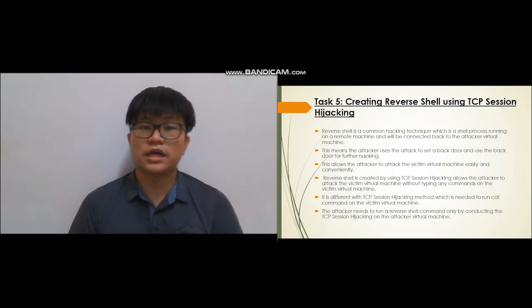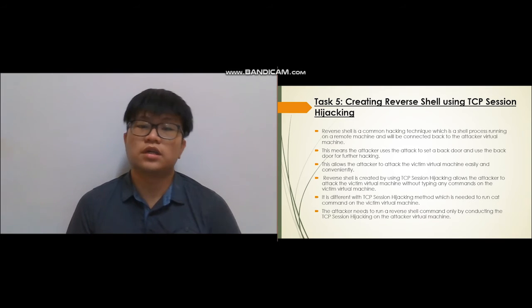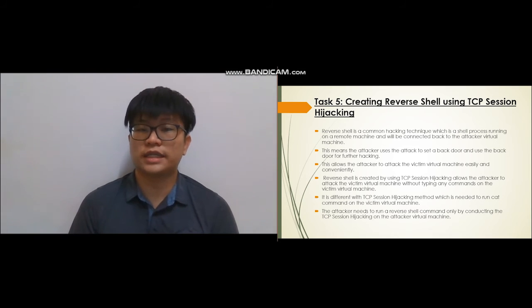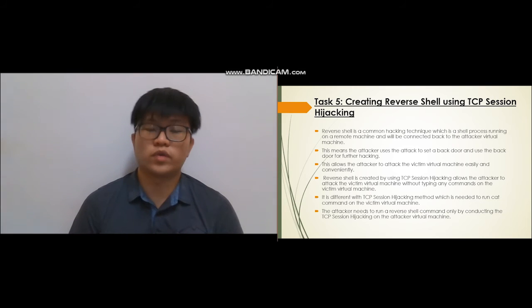First and foremost, I will explain the reverse shell. Reverse shell is a common hacking technique, which is a shell process running on the remote machine and will be connected back to the attacker machine. So this allows the attacker to attack the victim machine easily and conveniently.